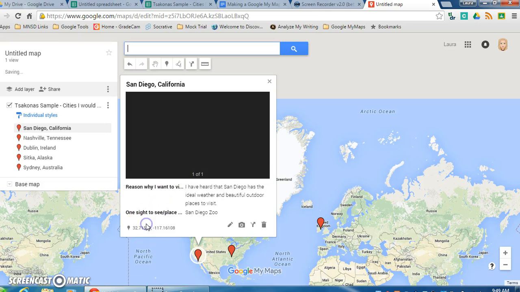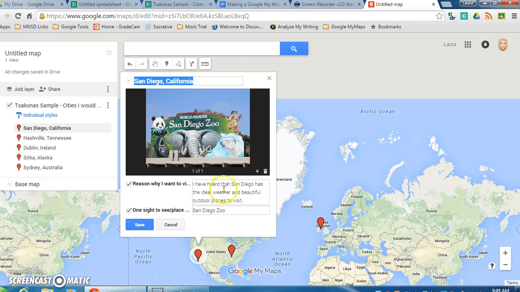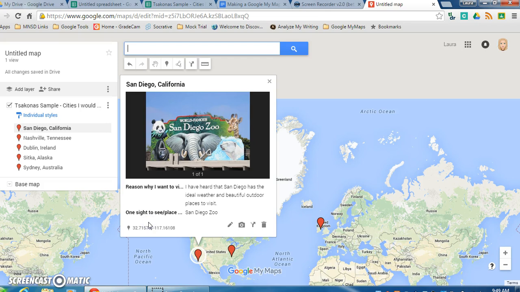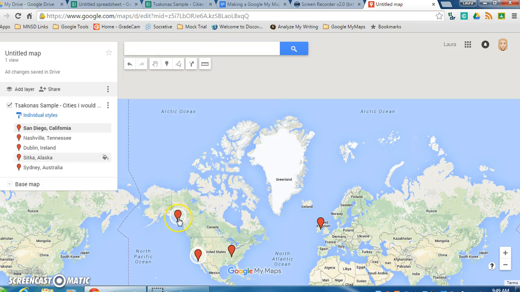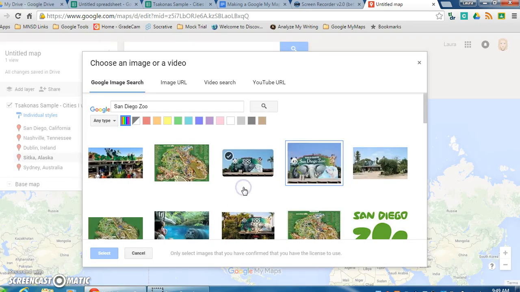I can save this. I could also edit this if I need to. If I need to edit any of the text in here or change anything, I can do that. And if for some reason I don't want the place marker anymore, I can delete it and it will disappear off of my map. So you can take a little time to play around with the different locations and look to see if you can add an image or even a video. You could do a video search, and maybe there's a short YouTube video that you could find that would detail something you wanted to see in your city.